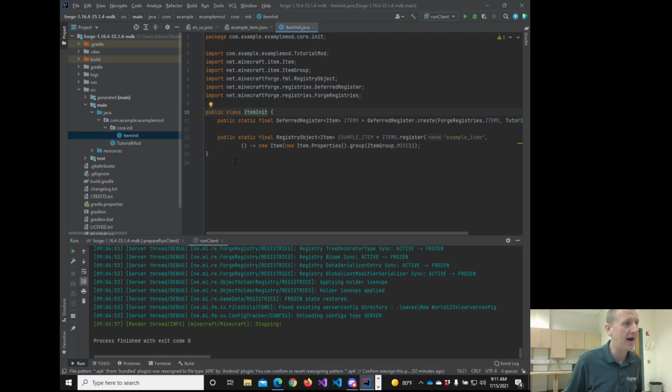If I open up item init, this is another Java file that I've written some Java. Again, to master Java takes years. If you want to be a Java master, it's kind of like martial arts. You don't become a martial arts master overnight. It takes years and years and years of practice.